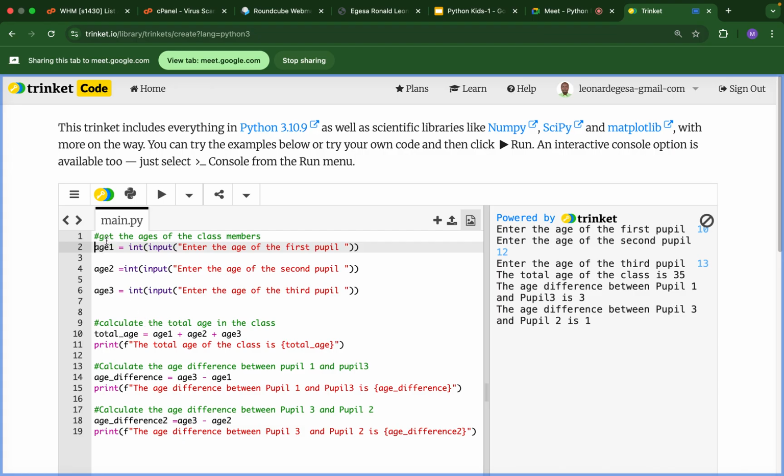So we calculate the total age in line 10. After we have our buckets full of values, we now calculate the total age by saying age 1 plus age 2 plus age 3. Then we print. We have put the formatted string, that F there. Today I'm introducing a word called formatted string. A string is a sentence that we enclose in quotation marks like this. That's a string. But when it comes with an F, we call it a formatted string. The formatted string will now tell us that the total age of the class is, then you put the name of the bucket in brackets, the variable total age in brackets.